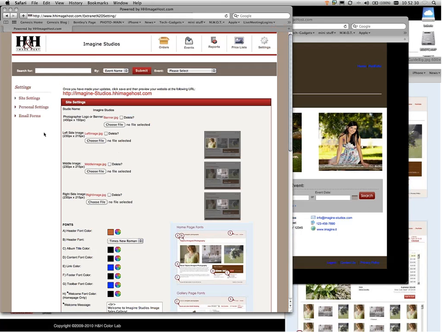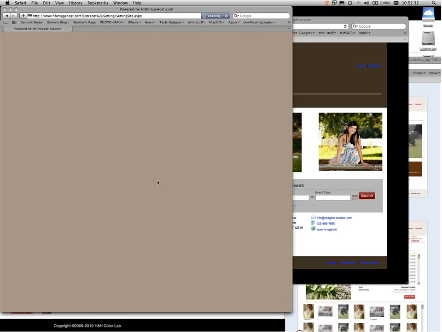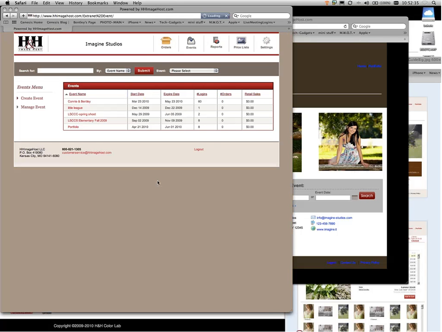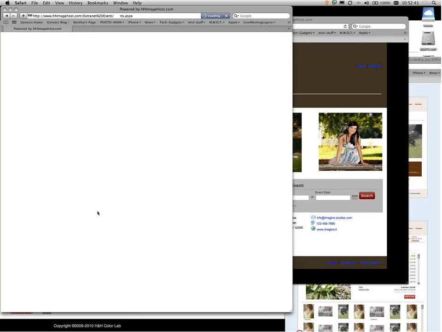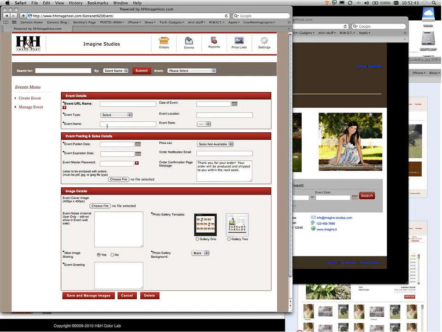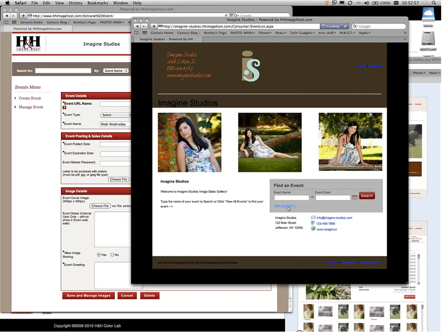Now that we've done that, let's come in and create an event and step through what you need to do to create an event. Start by going to the Events option on your top menu and create an event. When you create an event, you're going to start by specifying a URL name and an event name. In this case, the event is going to be Web Wednesday. The event name is going to show up when you view all events. You're going to see your event name here.